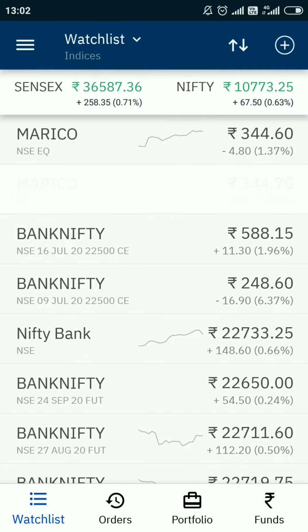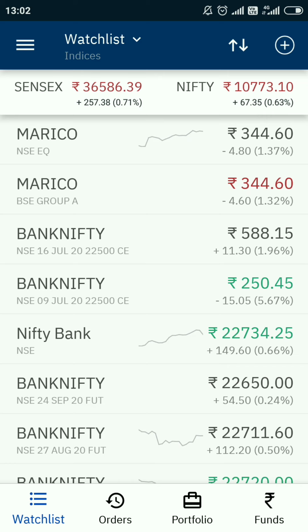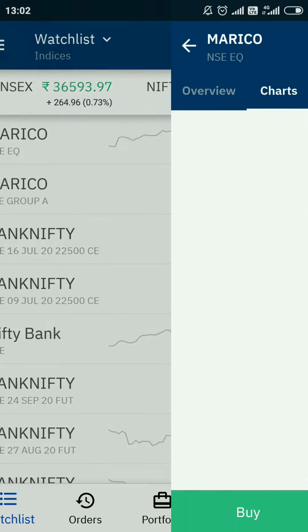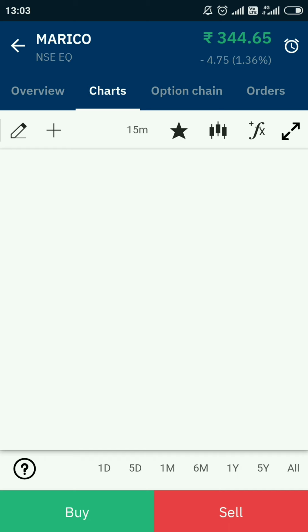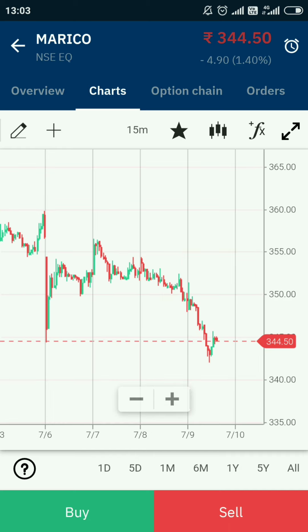When I click on the back button, here you can see on the watch list I have both the categories, one on the BSE and one on the NSE. So I can purchase from anywhere. For example, say I am purchasing from the National Stock Exchange. Now here on the top right corner you can see the current market price of the share. Simply I am showing you how to buy a share. So I will click on the buy button.